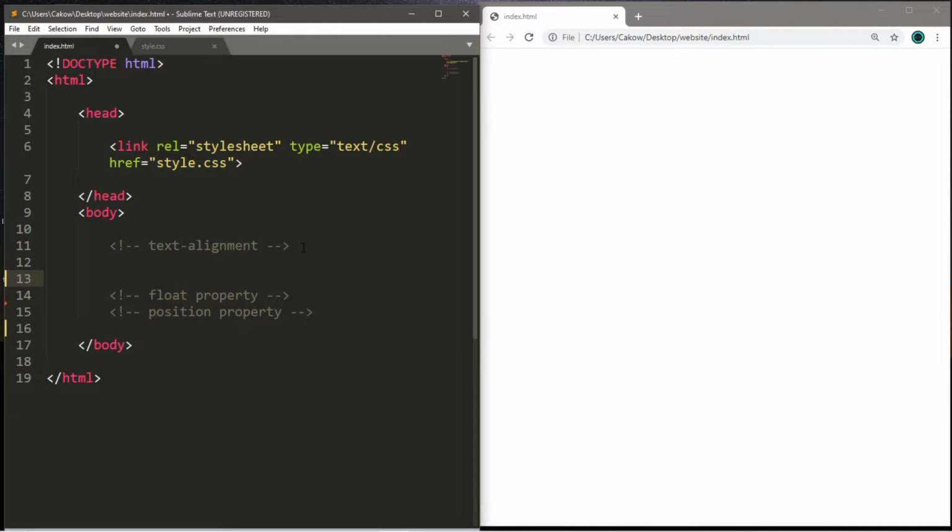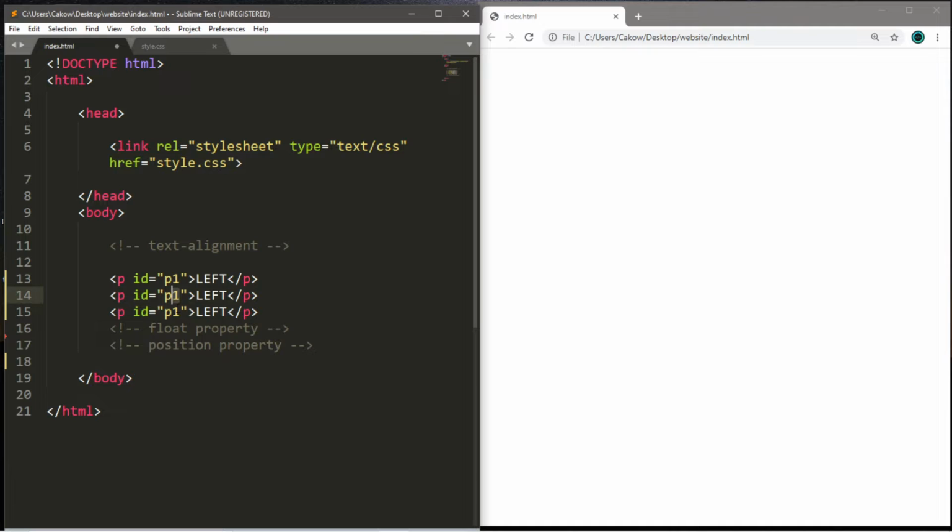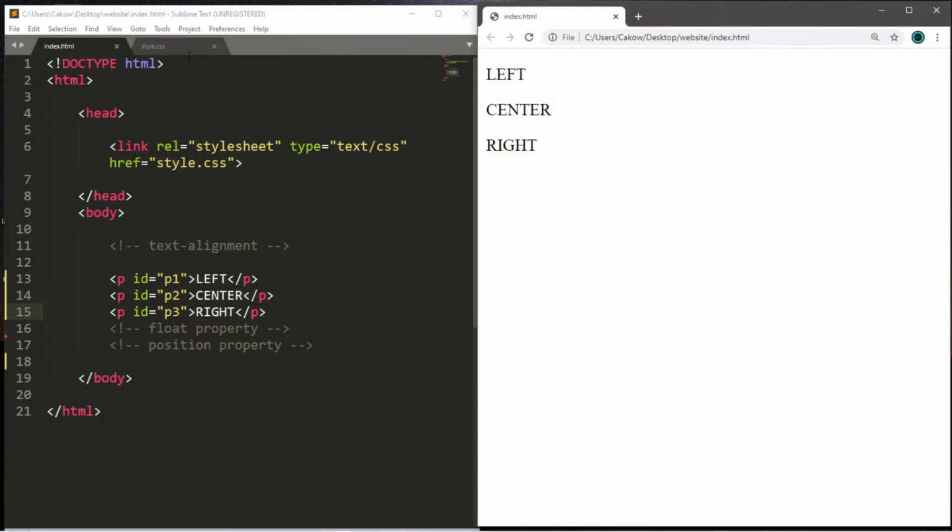We can use the text alignment property to position text to the left, to the center, or to the right. But first, we'll want to create some sample text. So I'm just going to put this within a paragraph tag, and I will give this a unique ID of maybe P1. Then let's close this right away. And then I will just type in the word left. So now I'm going to copy this and paste it a few times, and we'll create a few other lines. So we'll make the second line P2, and we'll call this center. And the third line, P3, and we will say right. Let's save, reload the page, and move on to our style sheet.